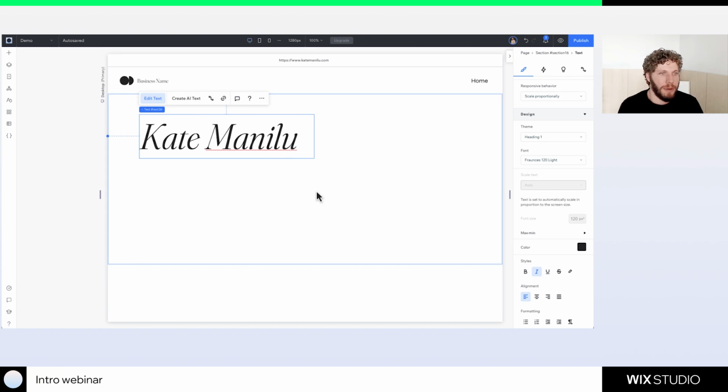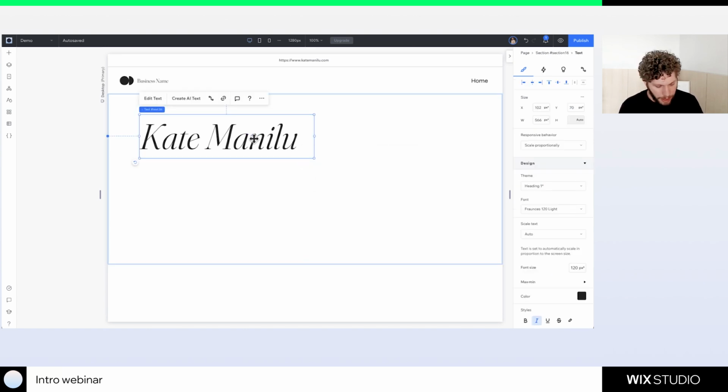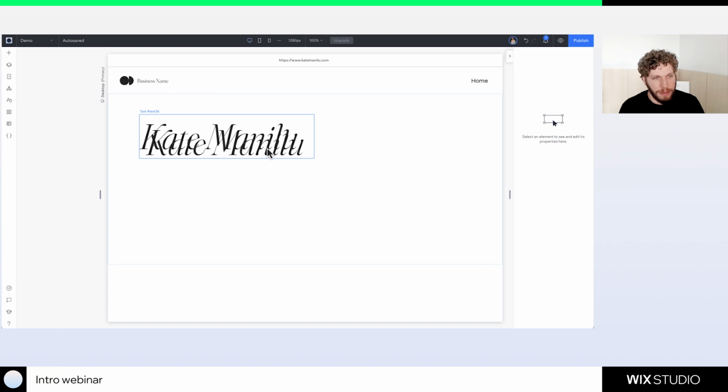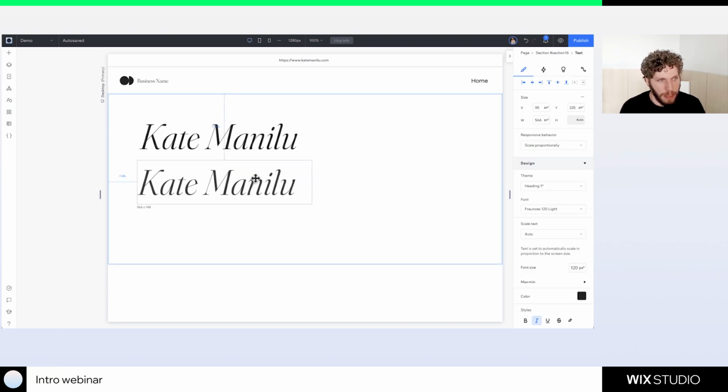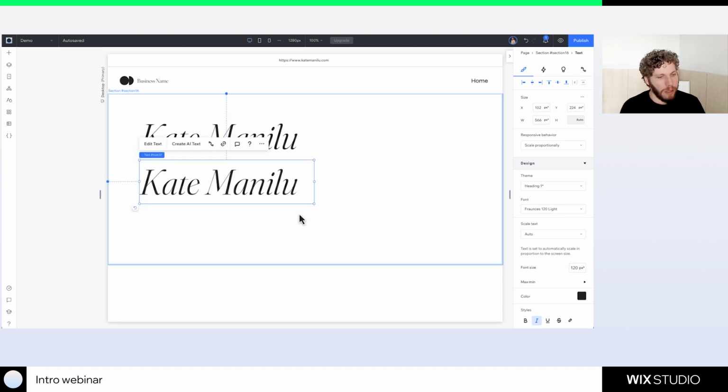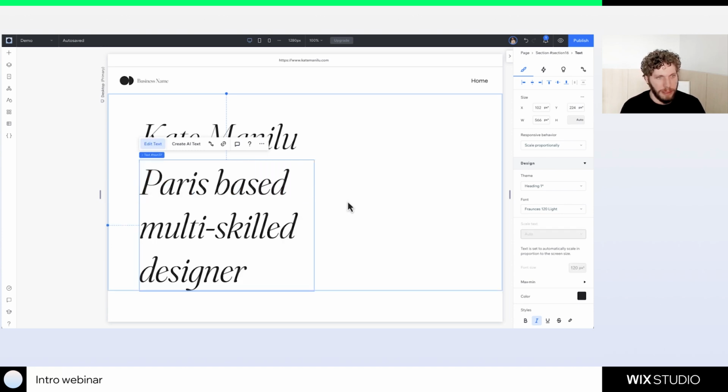Okay, there we go. So now we have Cape Manilu. Perfect. We're going to copy paste because we're going to reuse another text here. And our goal here is we're going to try to not use any sort of math here. Okay, great. So we're going to just paste this here and we're just going to resize.